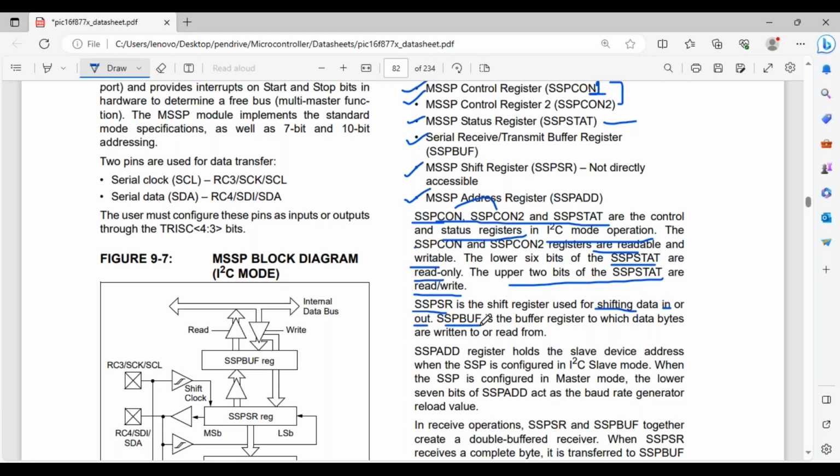Similarly, I have only one buffer register. Whenever I want to write data to the other device, I should write my data to the buffer register. Then it goes to the shift register, and the data gets shifted bit by bit. Similarly, if I have to read from the shift register, data comes to the buffer register, and I just have to read the buffer register. There is a single shift register and a single buffer register, and that is because of half duplexity.